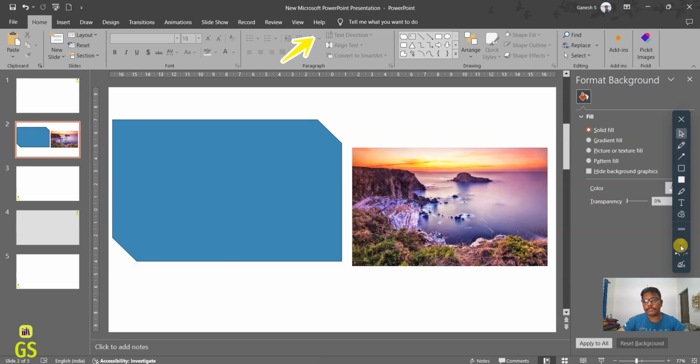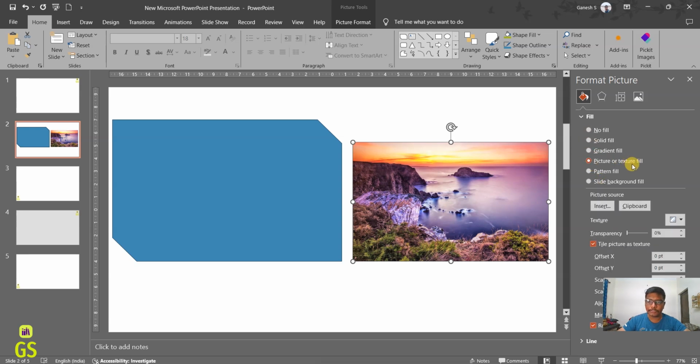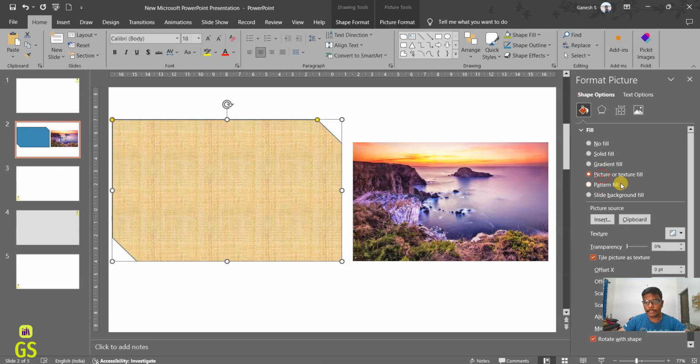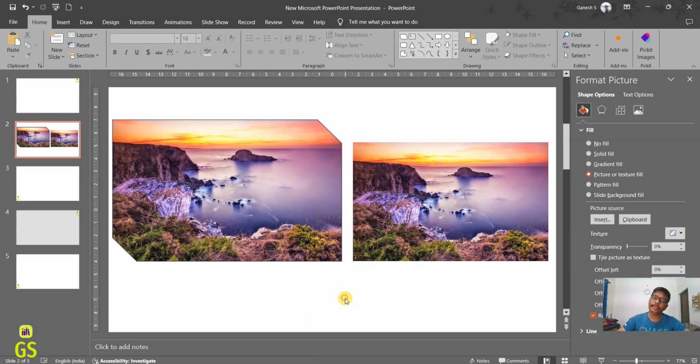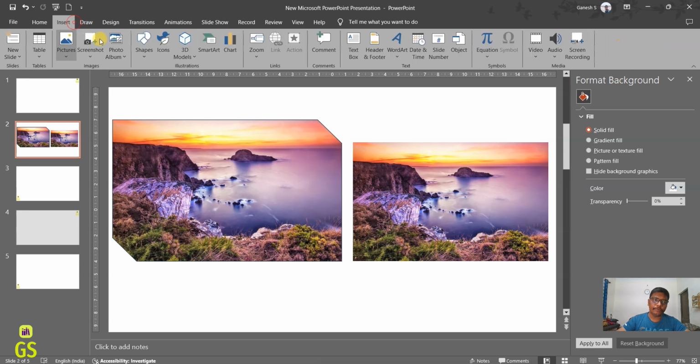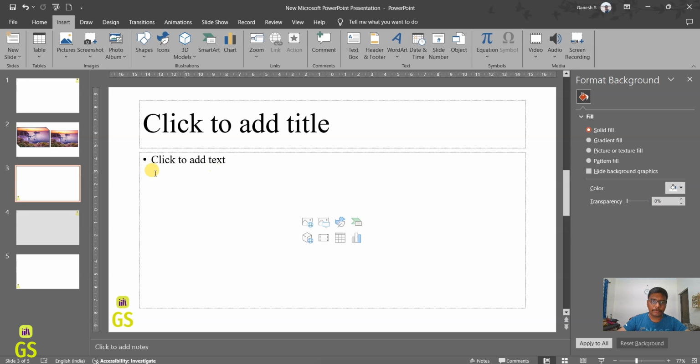Now the second method: I have already placed my picture over here. Just click it, or you can just copy this, just use Ctrl C. Now go to Picture Format. Here is the option called Picture or Gradient, Texture. Here is the option called Clipboard. Select this and place this clipboard. Automatically the picture gets placed inside your shape. Any shape which you want to make, you can create the shape and you can insert whatever pictures you need. So let's go for this point.